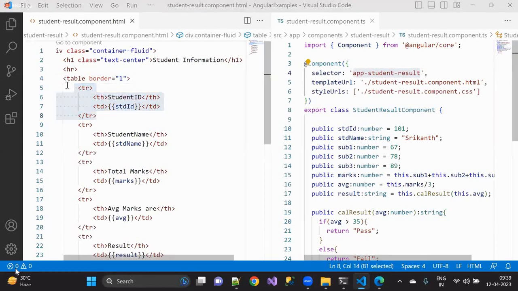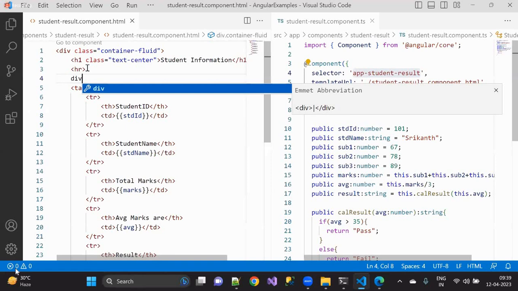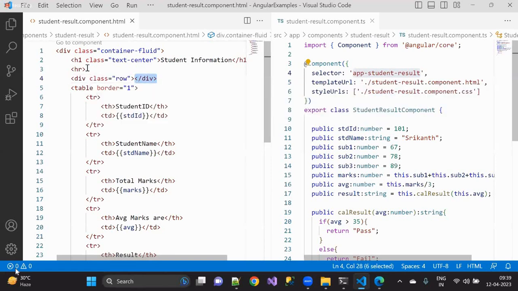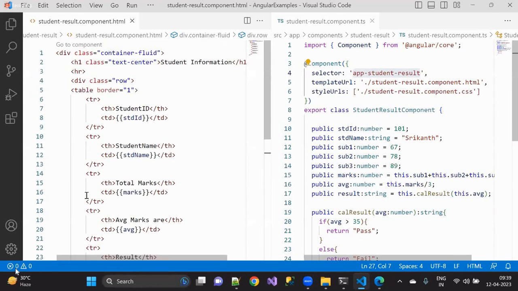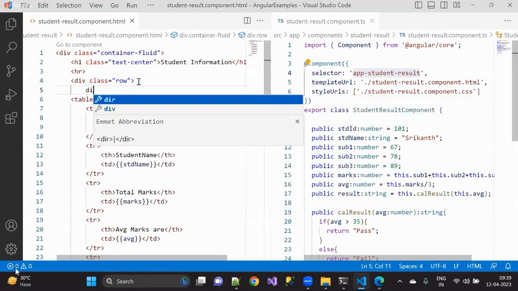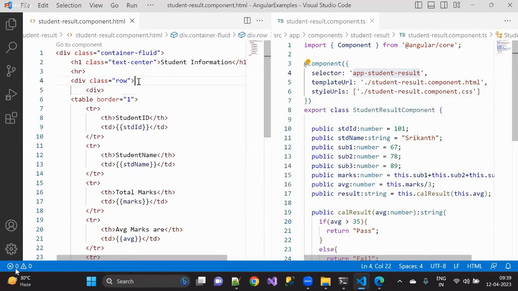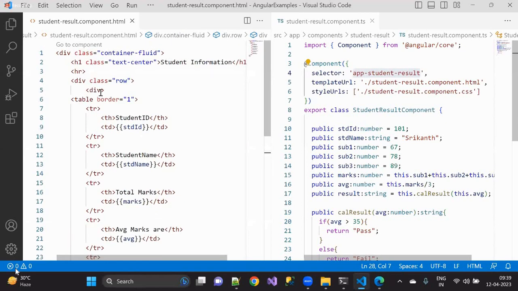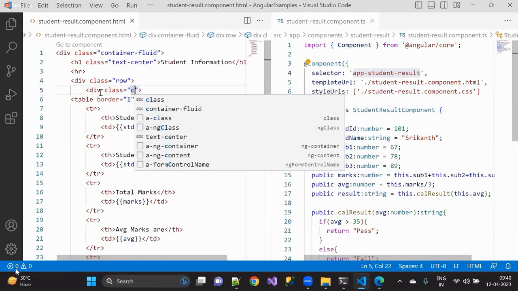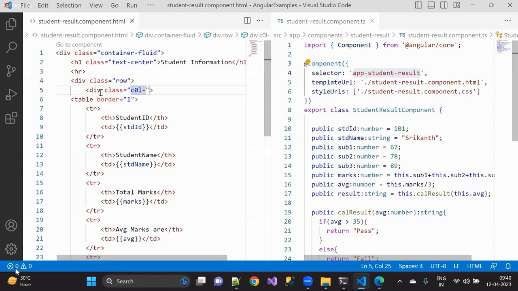But now what I want to do, I am going to take a div. Let's have a div, which has a class that is the row. And at the same time, I'll take another div and I'll keep this table inside that. These are all the classes that I'm applying in Bootstrap. Class col, maybe I can say 6.